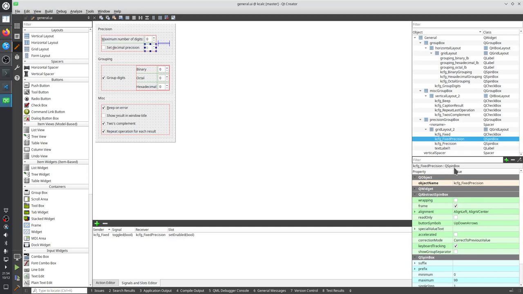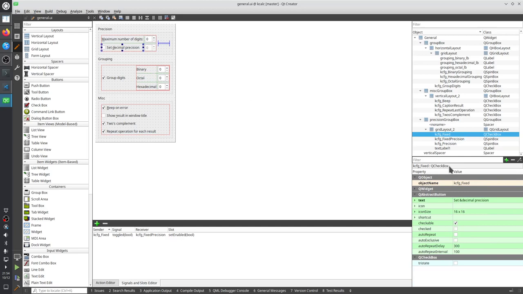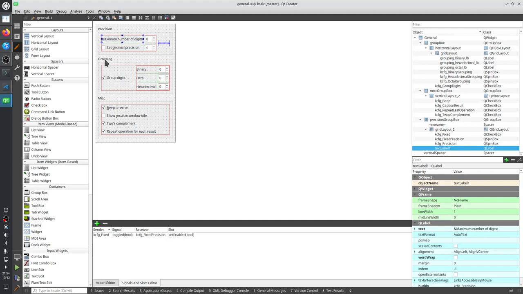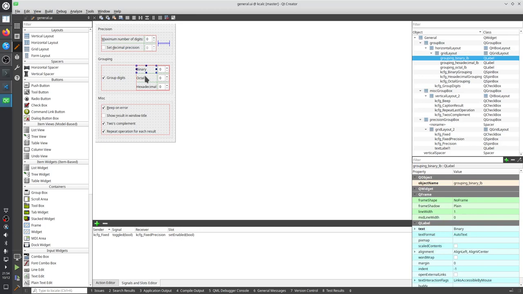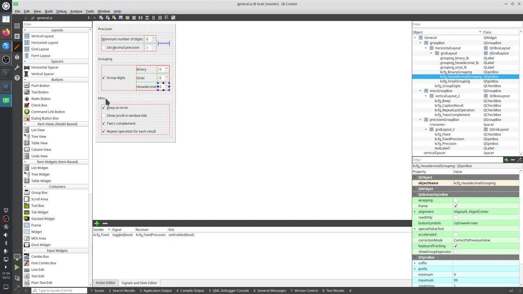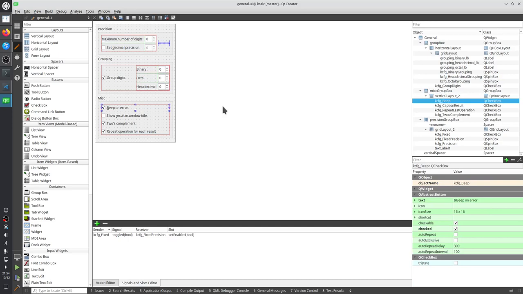This should be checkbox something. QCheckBox, yes. This should be label something. QLabel, yes. This should be group box something. QGroupBox, correct. QCheckBox. Label. QLabel. QLabel. QSpinBox. QGroupBox. QCheckBox. Okay. Control W.